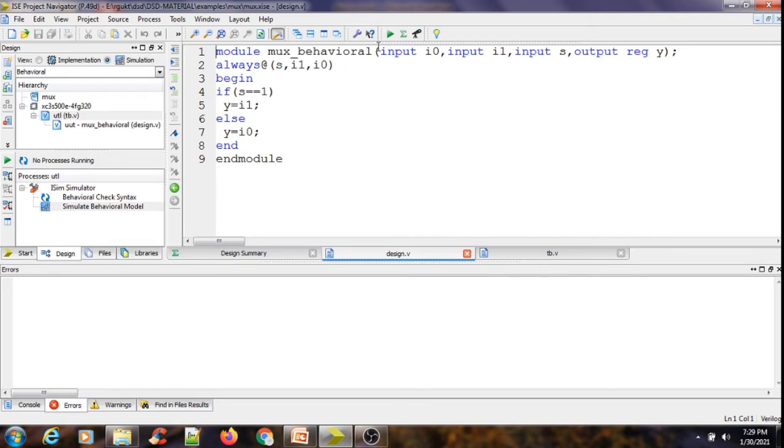Now, always, I am depending on my inputs. What are the inputs here? Yes, I1, I0. So, begin. If my selection line is 1, output is I1. Else, my selection line is 0, that means output is equal to I0. So, this is the concept of your 2x1 multiplexer. This is how we have to design it, and it can be designed in Verilog HDL.